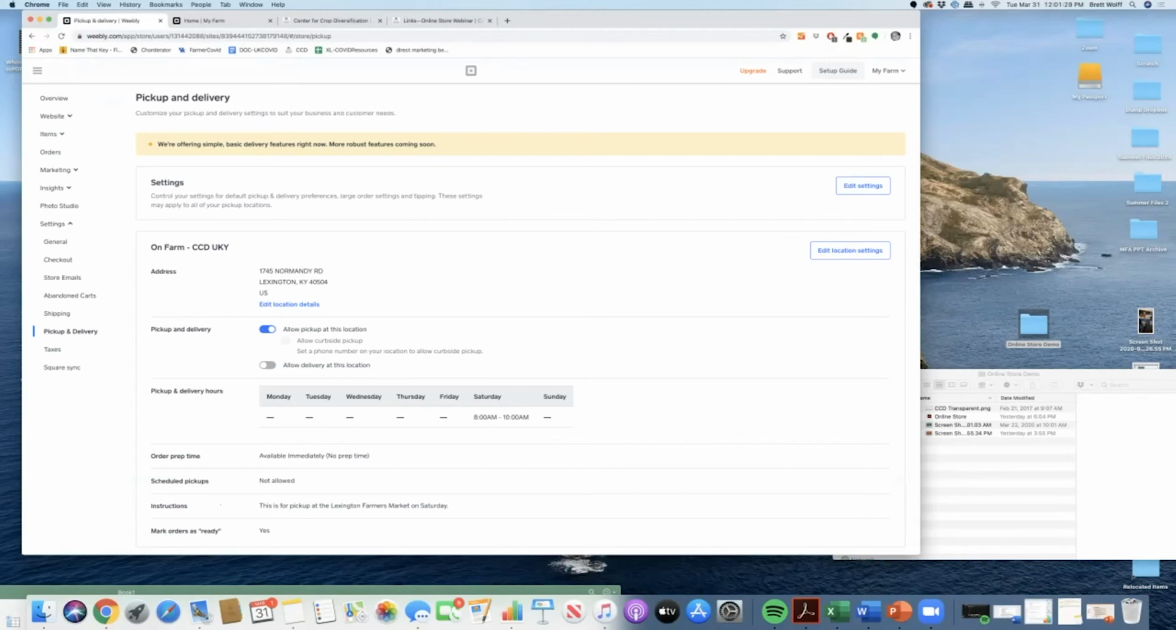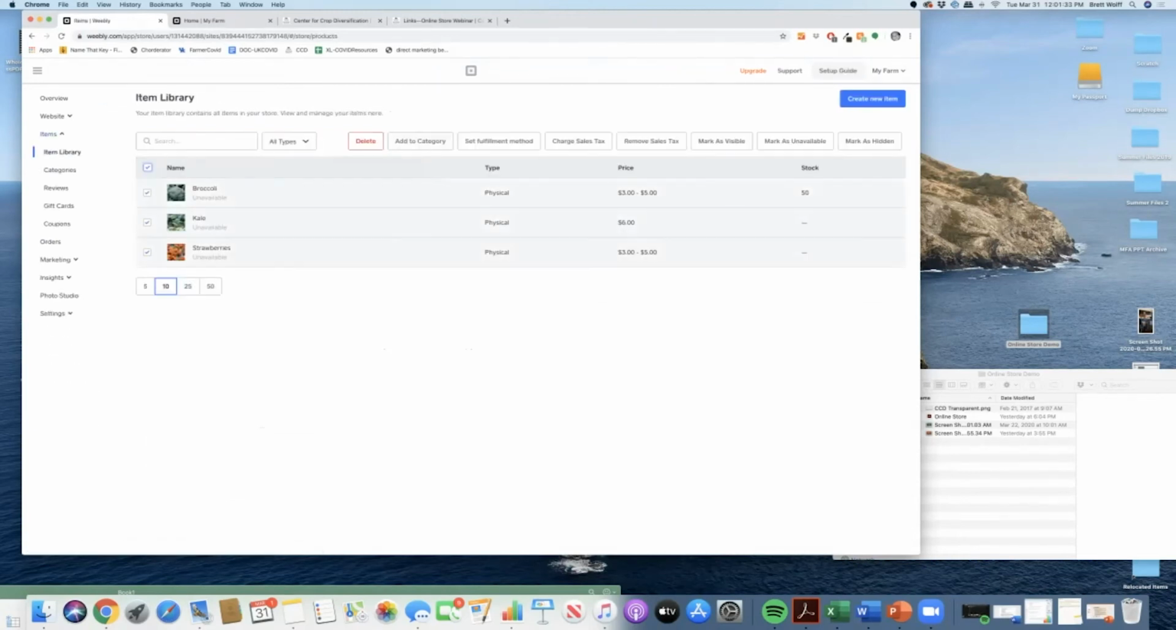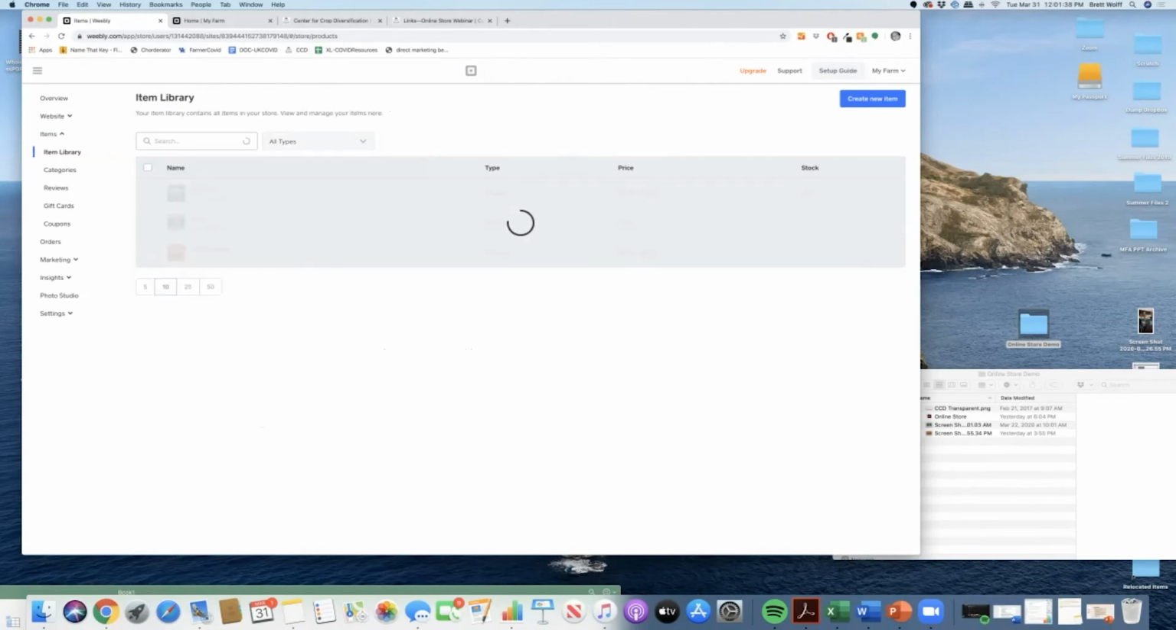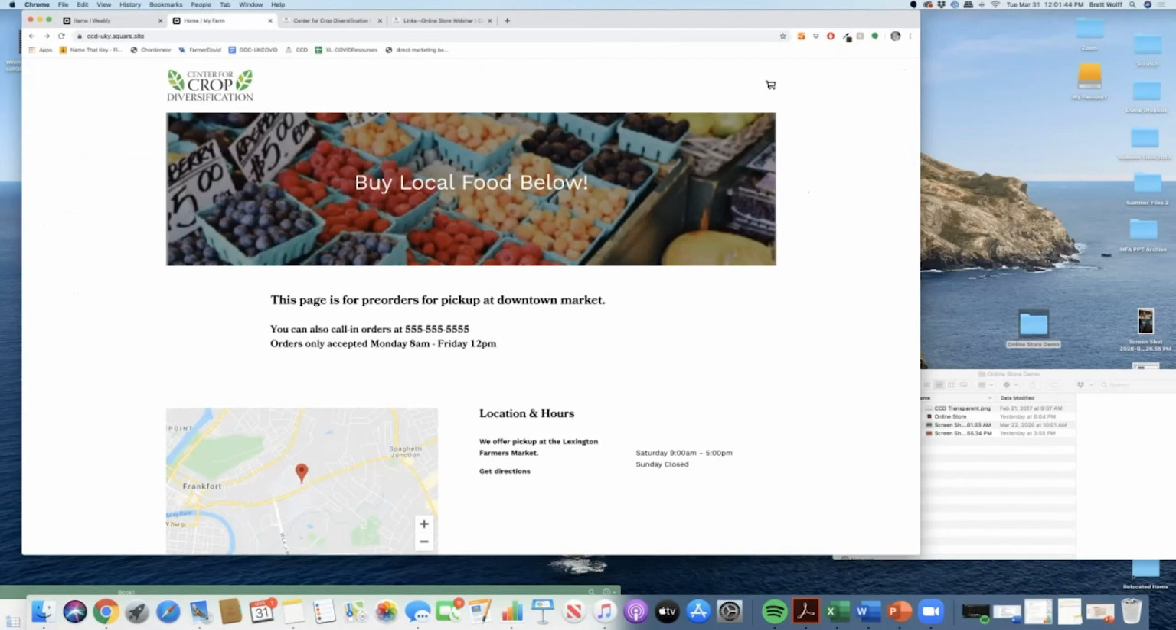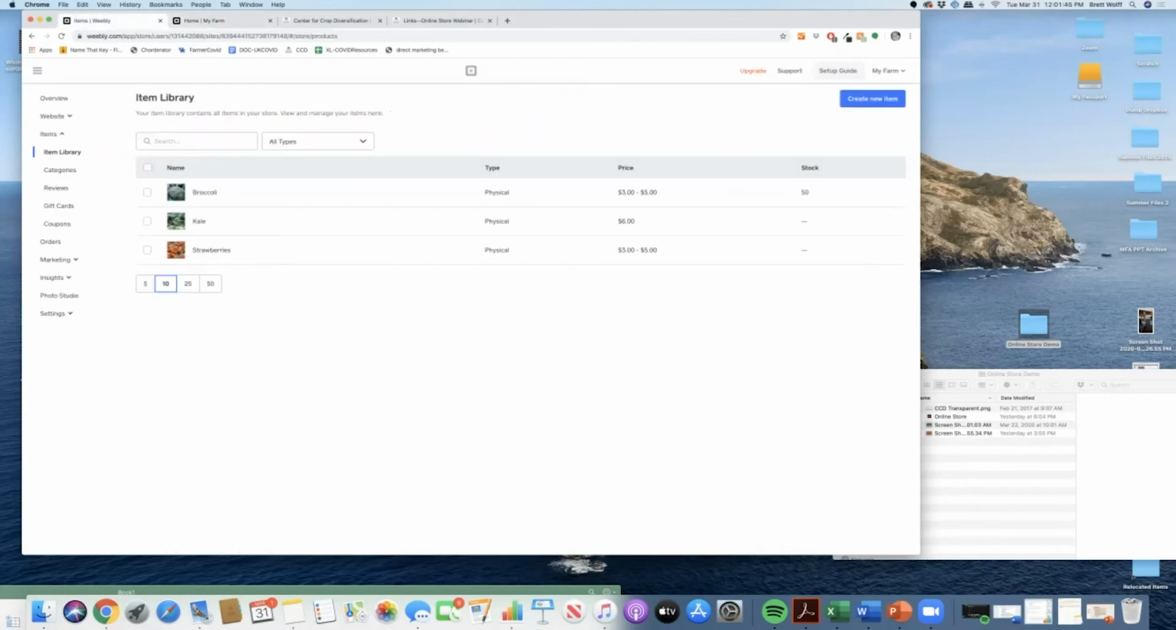That is now saved. So I'm going to go to my items real quick. I'm going to go to my item library, and I'm going to go ahead and turn all of these on like I was going to launch my market store for the week. And then I'm going to go to my actual store here. All right, let's see. Let's go into the edit site.